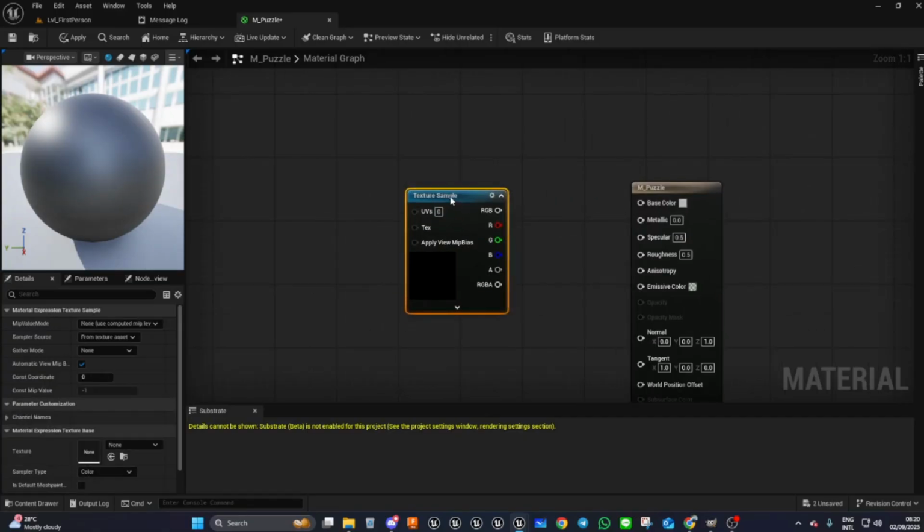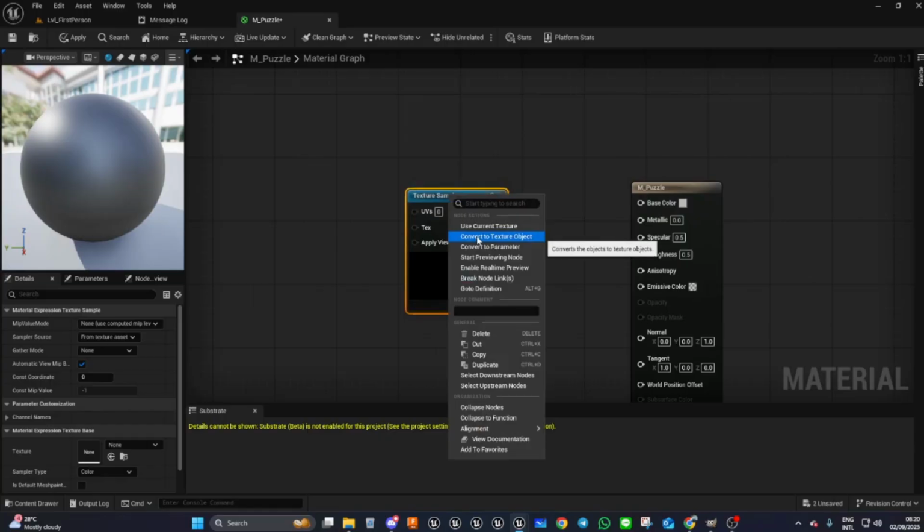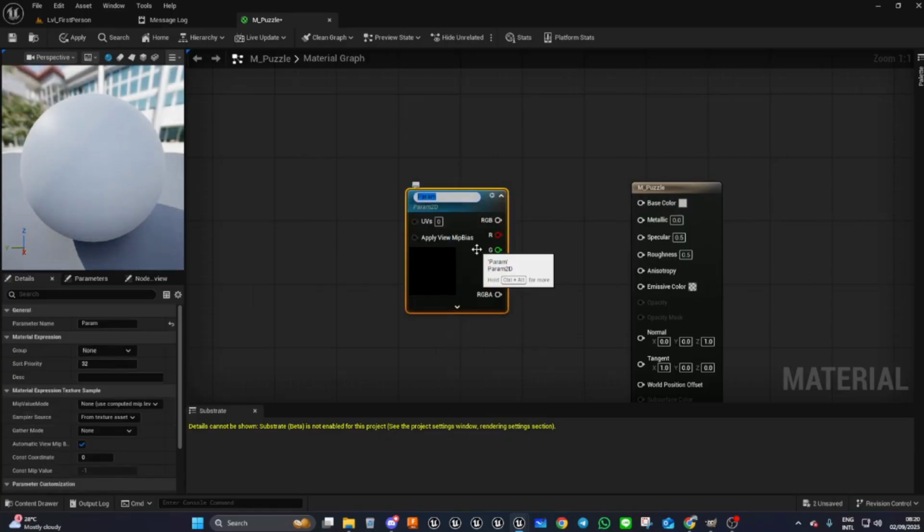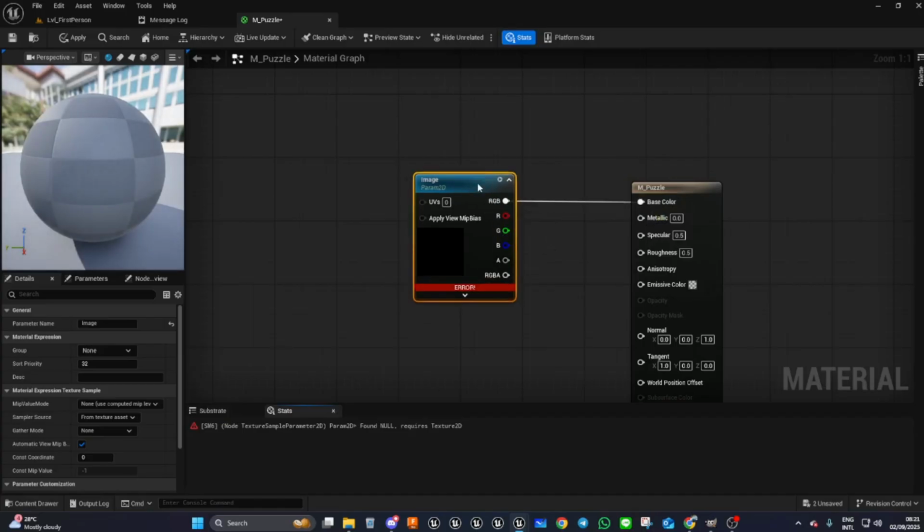Now this is a texture sample. We need to change this so that we can change our picture to whatever we want. So I'm going to right click and convert to parameter. And we're just going to call this image. Nice and simple. And we'll connect that up straight away to there. It's giving me an error because it needs something in it.